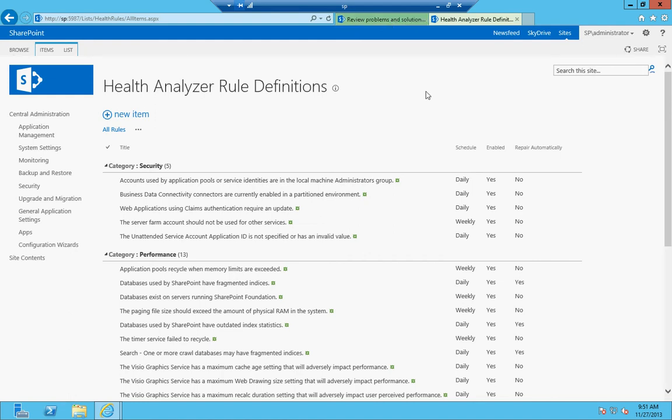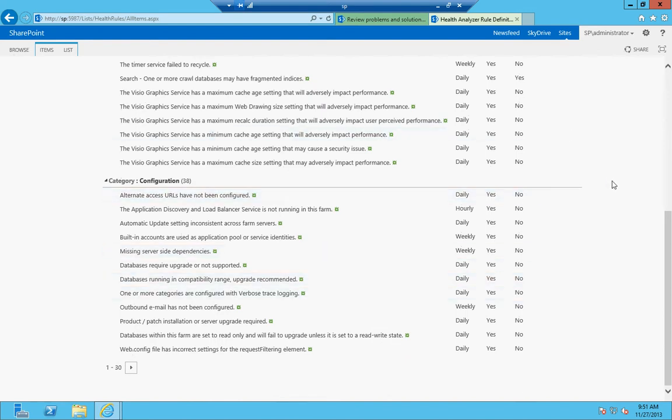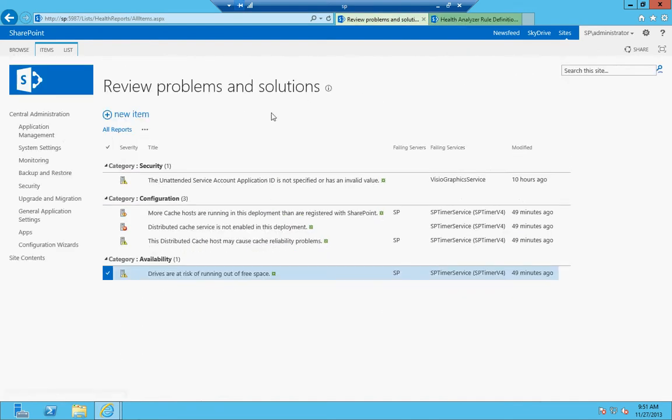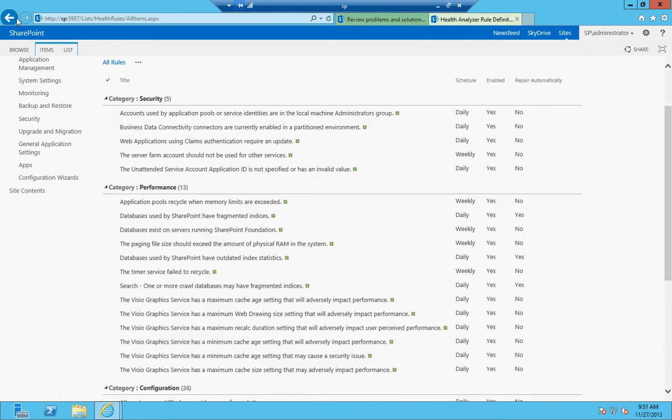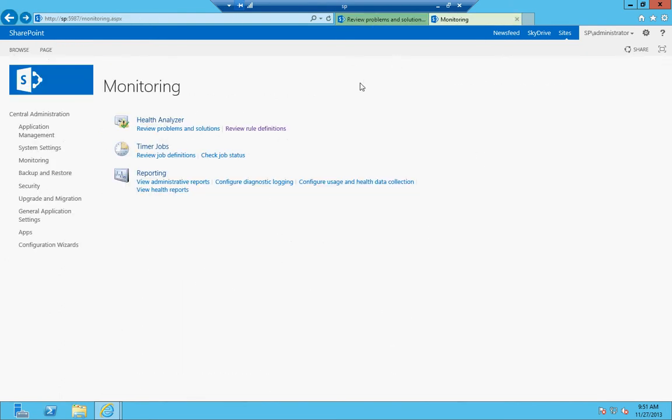So some of these you can remove and set it so that when you go to the problems and solutions page, they will not show up here. So you can set the alerts on that. That's what those rules let you do.